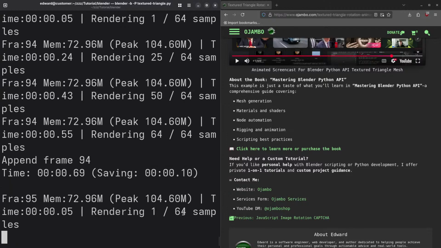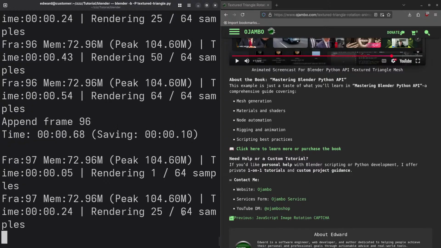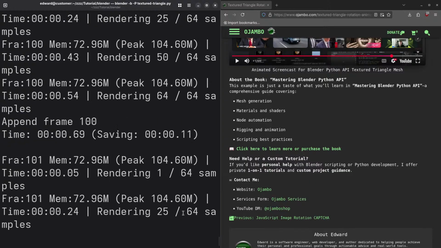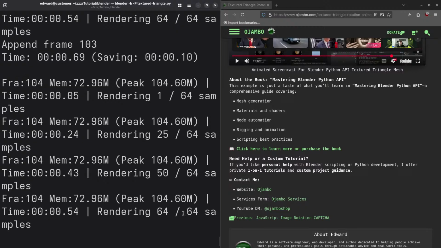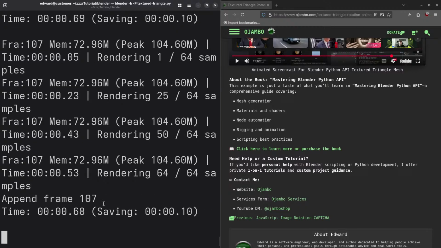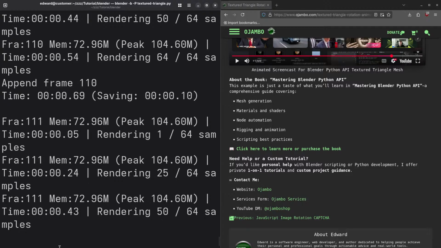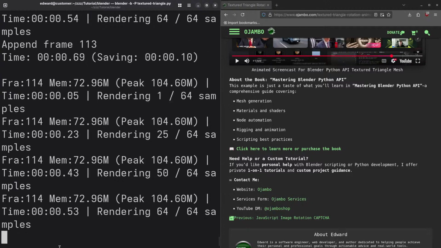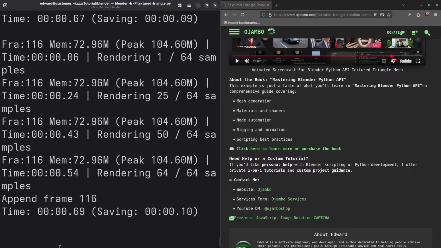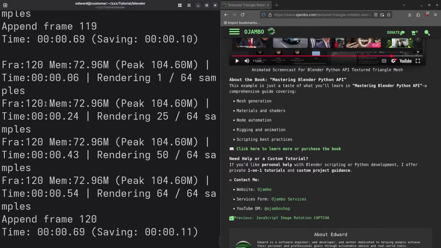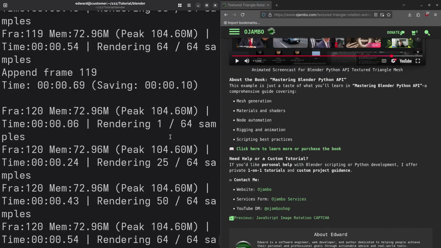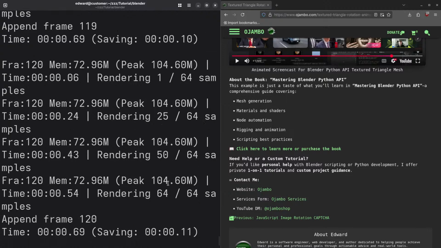We have less than 20 more frames right here. You see it says 110. So we have about 10 more frames to go, and it'll be done. Okay, it's done. In case you're wondering why it says 120, it's because it's one of 64 samples. So that's why I said I should have left this at 16 samples. That should have been good enough.